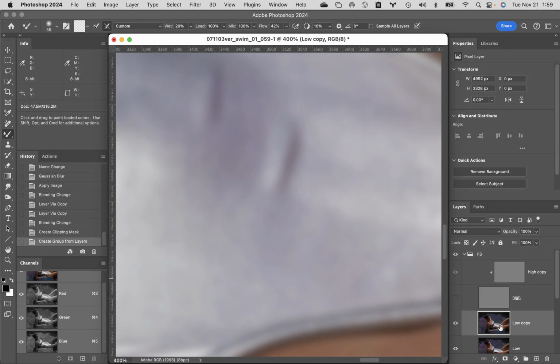Make sure that I'm working on my low copy, not the low one, but the low copy. And then I'm simply going to, you can see, I've got a highlight and a shadow that I need to get rid of. That's causing this wrinkle. So look at my screen if you don't know which one I'm talking about. I'm going for the wrinkle that's actually closest to her crotch. That's the first one I'm going to go after.